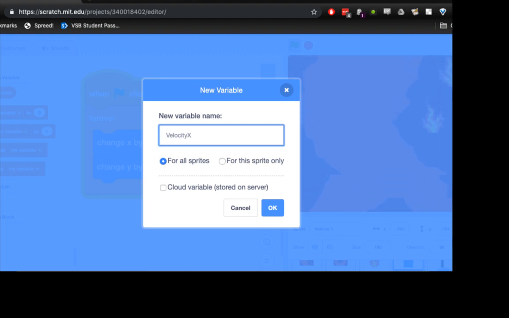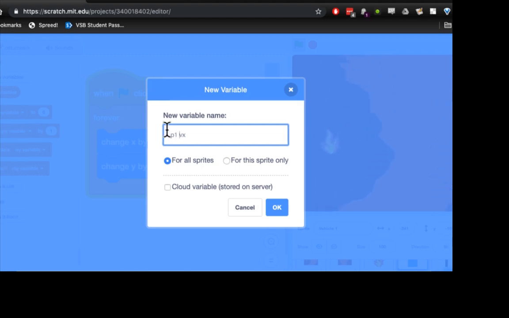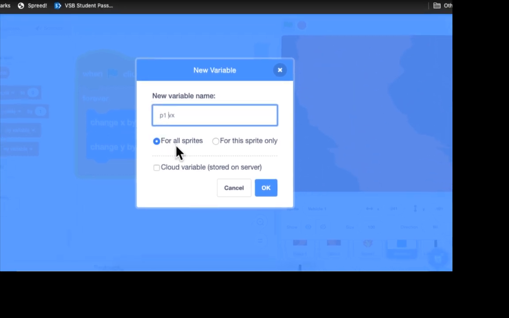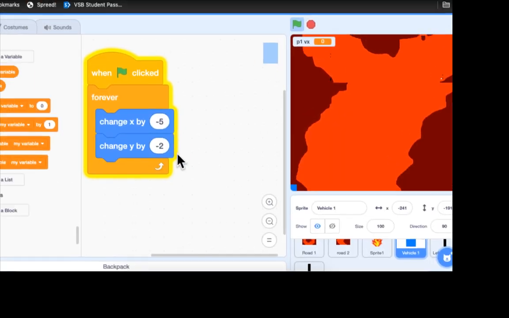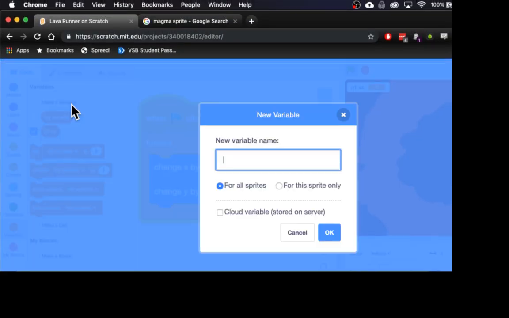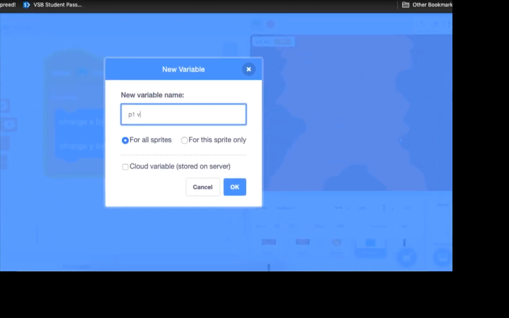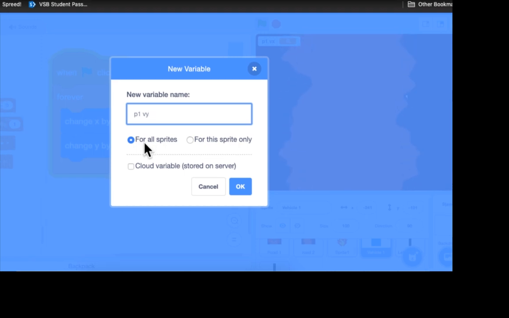And this is going to be for player 1. But gosh, it's getting pretty long. So usually I shorten this to Vx to mean velocity x, and then I'll call it P1 Vx for player 1 velocity x. So I'll make that one. And then I'll also make one for player 1 Vy. P1 Vy, so that'll be velocity in the y direction.